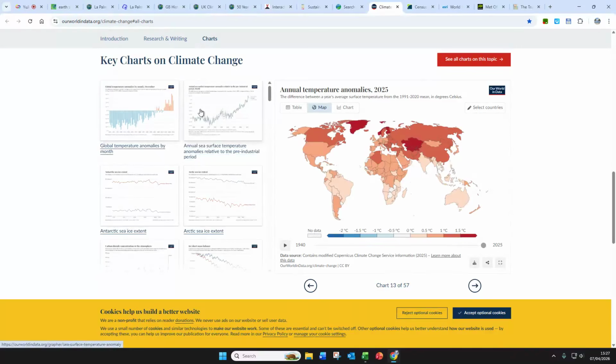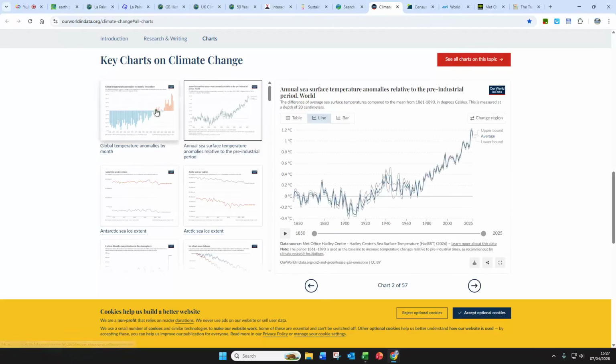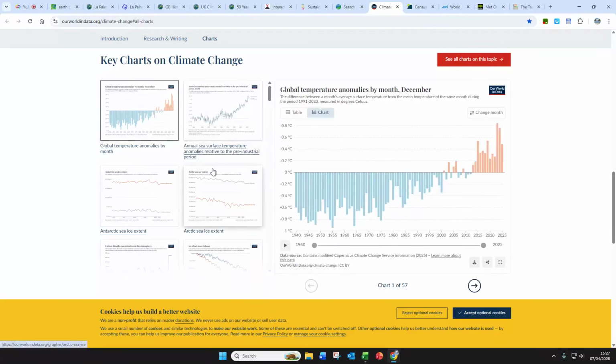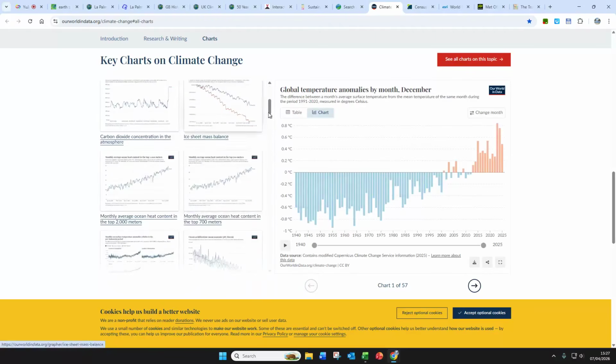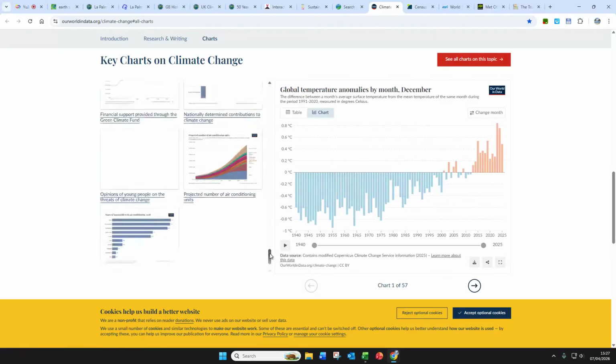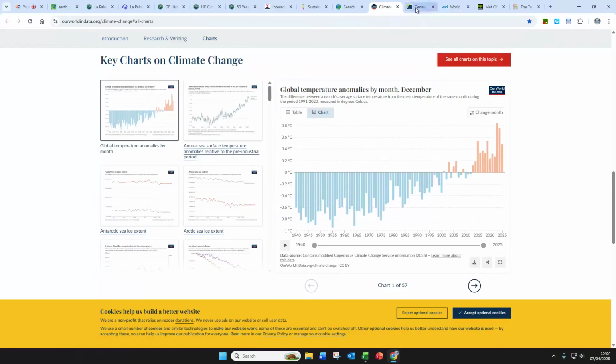If you want to challenge them a little bit, you can actually combine two bits of data together. You know, to what extent does this graph support this graph, for example? But there's a lot they can play around with. There's probably, you know, 30 to 40 graphs on here, all sorts of stuff.